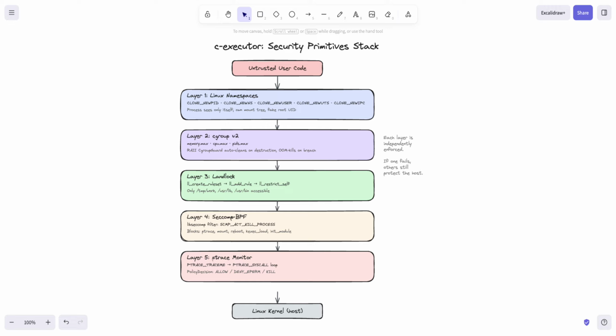The cgroup is wrapped in a RAII guard. Constructor creates the cgroup directory, writes limits to control files, moves the child PID into the group. Destructor calls rmdir, which the kernel only allows when the cgroup is empty. Automatic cleanup, no leaks. Layer 3, Landlock.